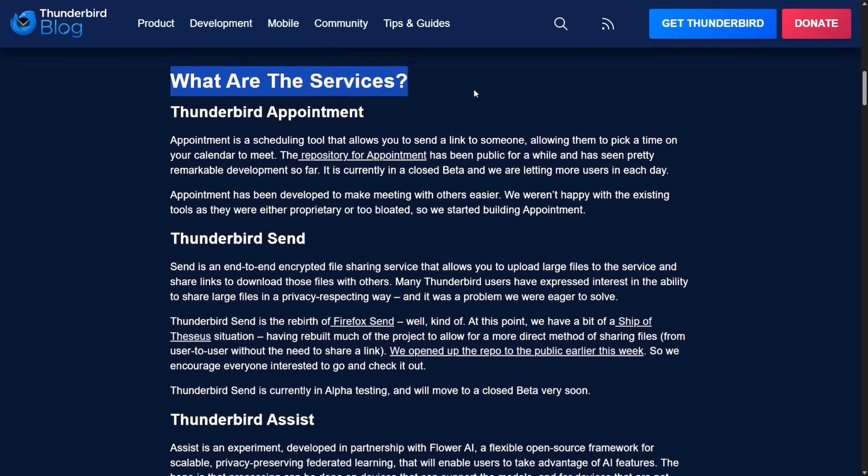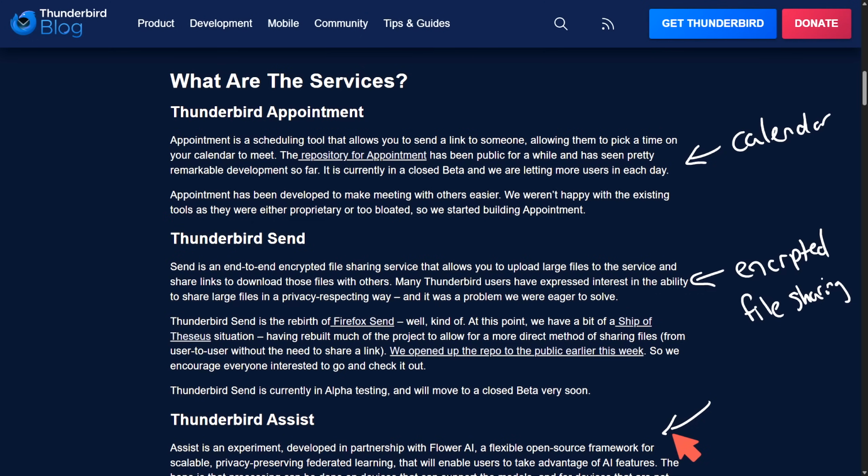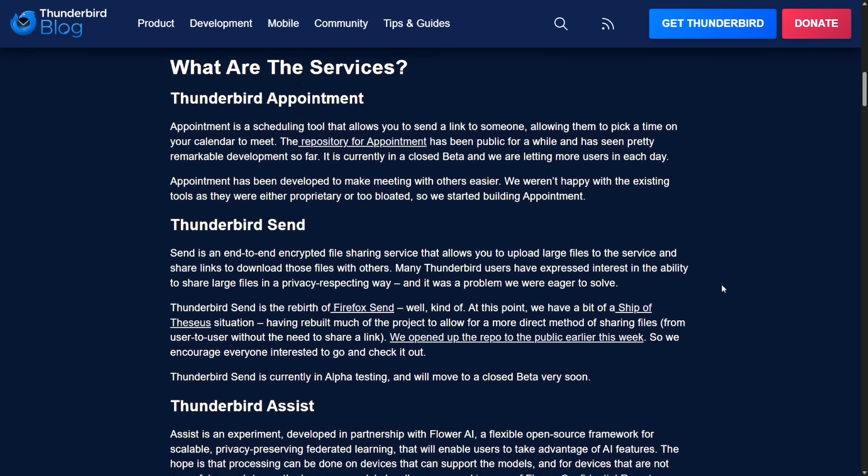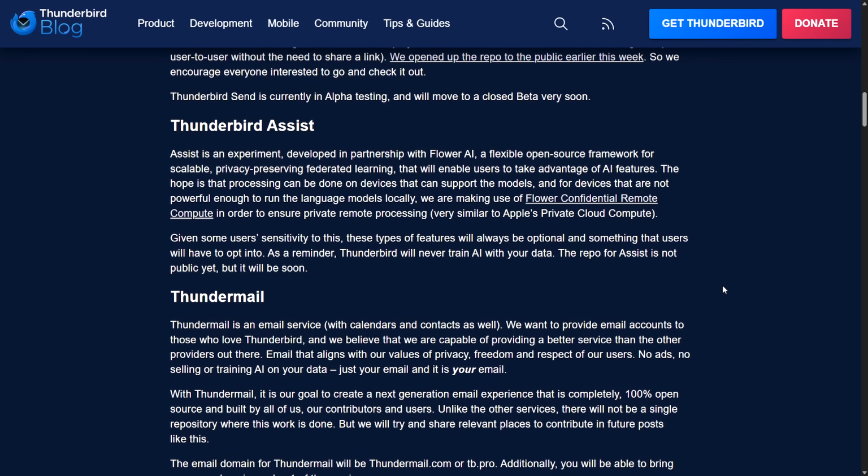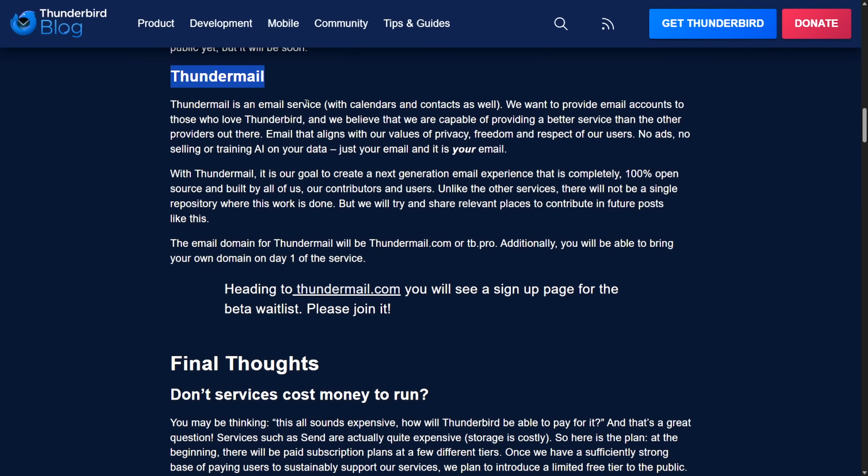Let's talk about what these services are: Thunderbird Appointment, Thunderbird Send, and Thunderbird Assist. These three additional tools in the suite of tools is, first off, a calendar that allows you to schedule meetings for businesses and individuals. Think of Calendly, and this would be an alternative to that. Then we have Thunderbird Send, which is encrypted file sharing. And finally, Thunderbird Assist. It's an optional AI assistant in which it touts that it's not going to send data to big tech. It's a pretty great move, honestly, by Thunderbird and the Mozilla team, as this new Thundermail service is going to build upon all the people that love Thunderbird already.